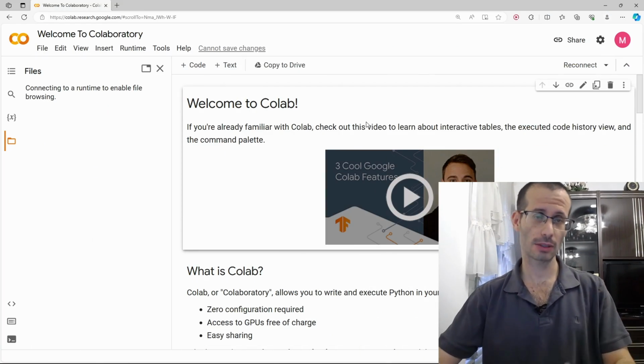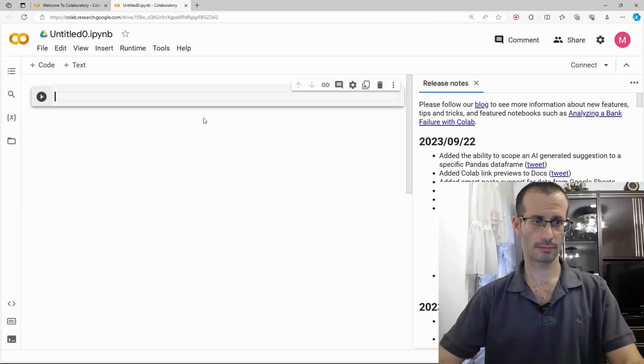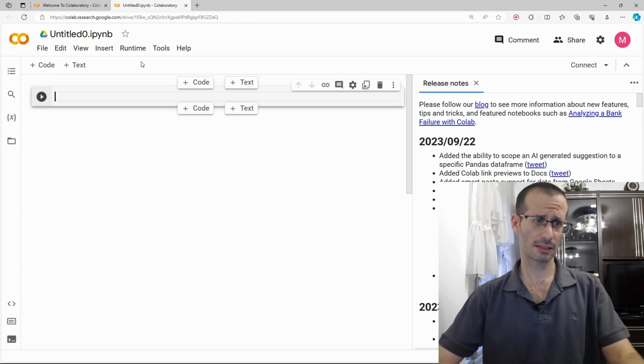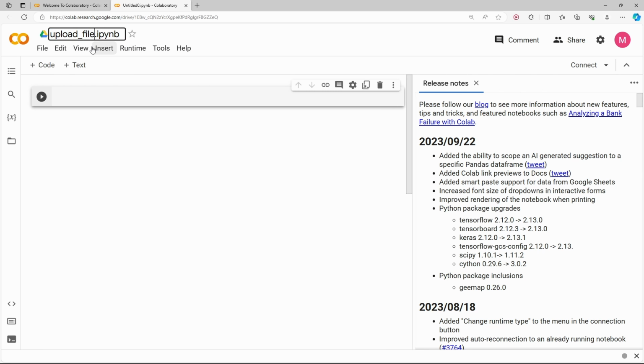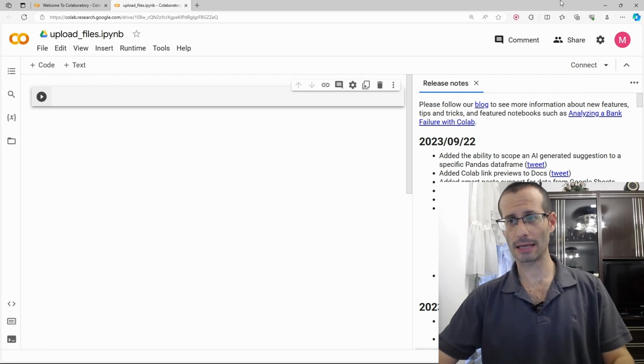Let's see how to upload your files to Google Colab. So I'm already logged into my account, and let's create a new notebook. I'll name it Upload Files. And let's connect to the runtime environment.